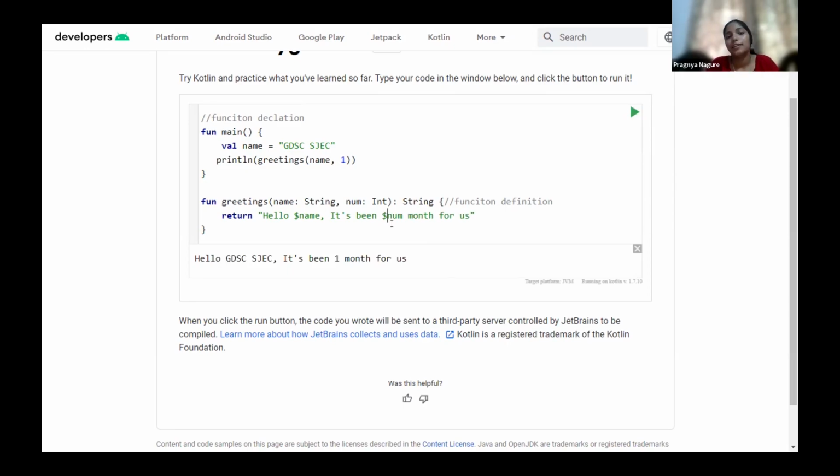Okay, now this was about this. And you can also add default values to it. If you don't actually send anything here, you can make something default. You can just write string equals Android as a default, and then num equals 0 as default. And then if you don't really send the value, if you just send the name, let's see what happens. It's been 0 months for us, right?